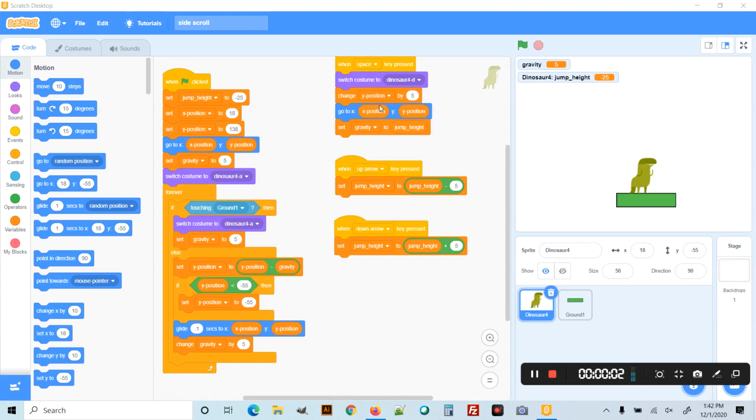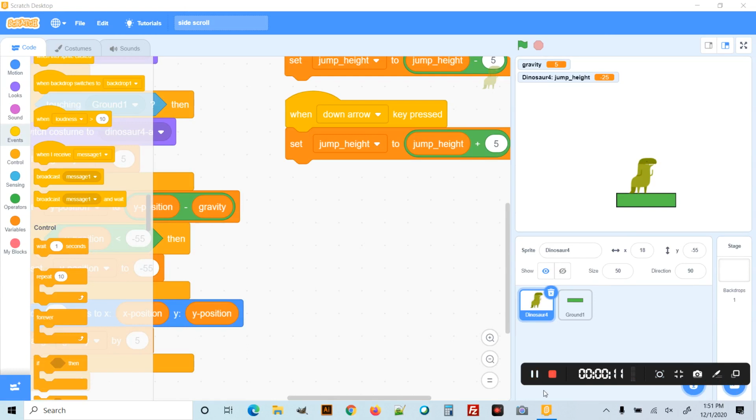Okay, so go ahead and load up Scratch and load your side scroll again. Okay, now I remember to start the video. So what we want to do is we want to move right and left. So when we move, we want to have everything else move, but not the dinosaur. The dinosaur is going to stay put. So when we want to move right, everything else has to move left.